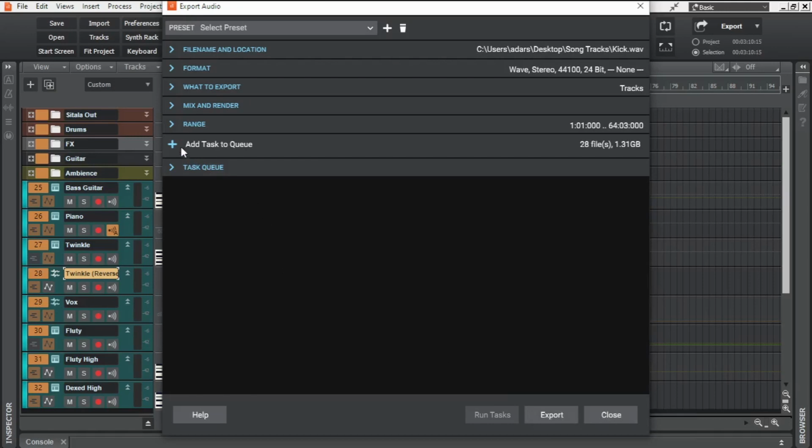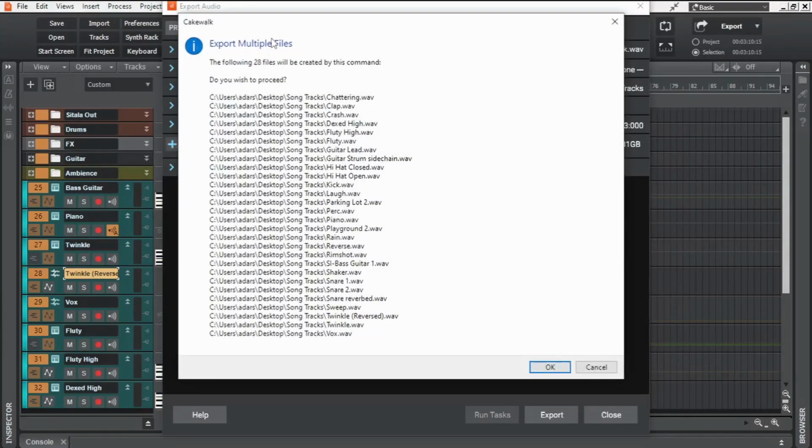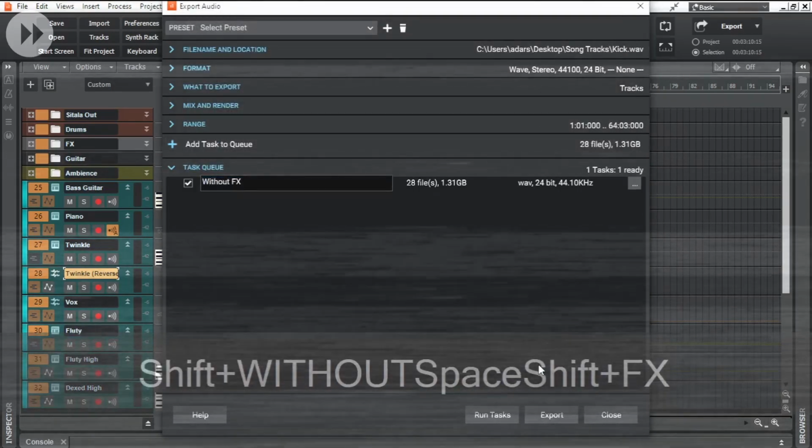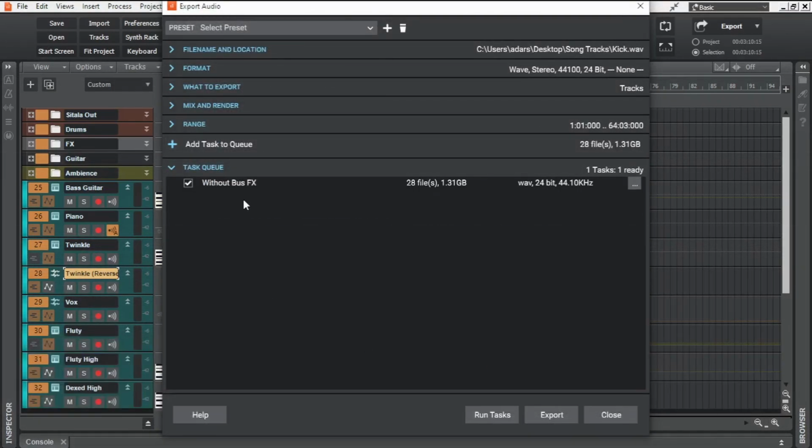But let's add this as a task. Now it's saying all these multiple files will be created. So we're gonna click OK. I'm gonna rename that. So this will be the tracks that we will be giving to the mix engineer. Now let's look into the collaborator.